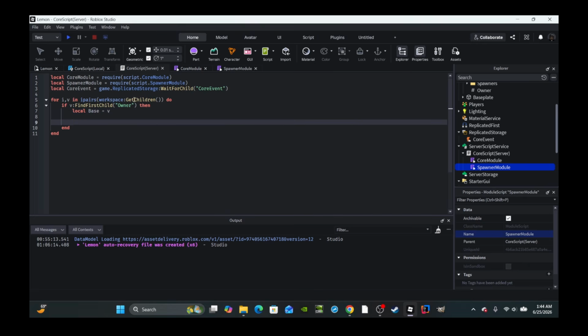Then we use a second for loop. We will say for j, f in pairs. You will then say base.spawners. Remember that folder we made at the beginning. Get children, close parentheses, enter. So once you find the spawner, we then have our spawner model, which is f.